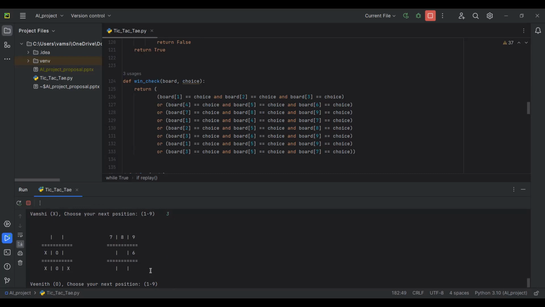Again, the second player needs to choose a different position. So he's choosing the seventh position. The first player chooses eight, the next position is six, and nine. So here the game was a draw. No one has won this game.